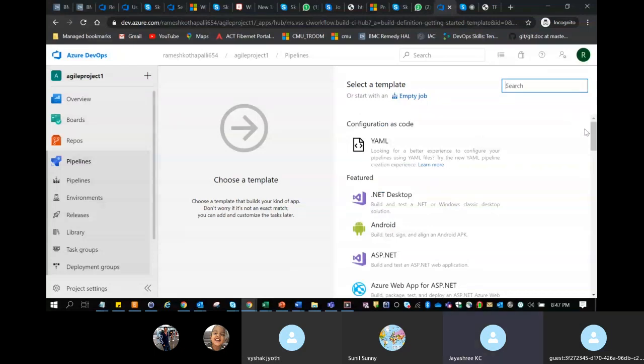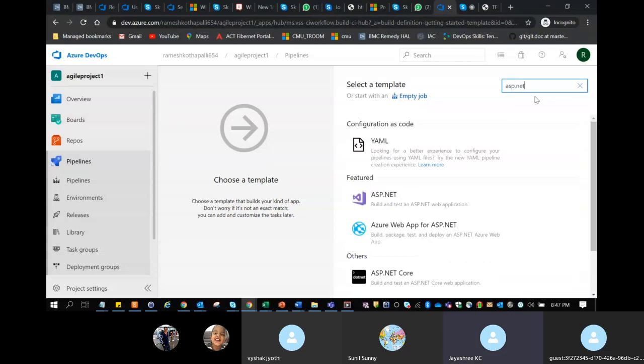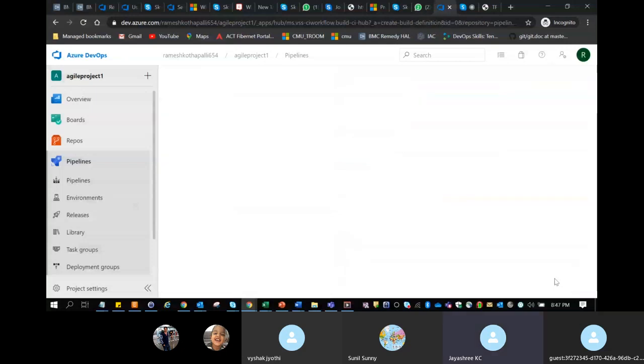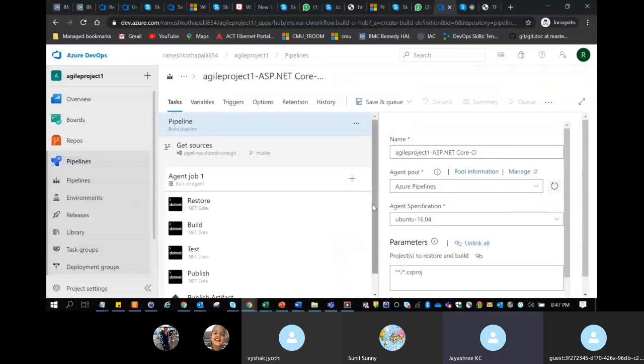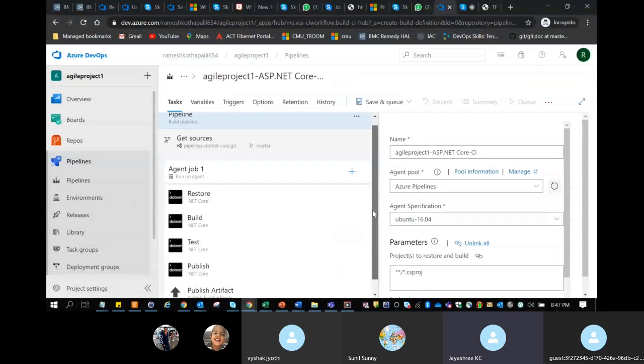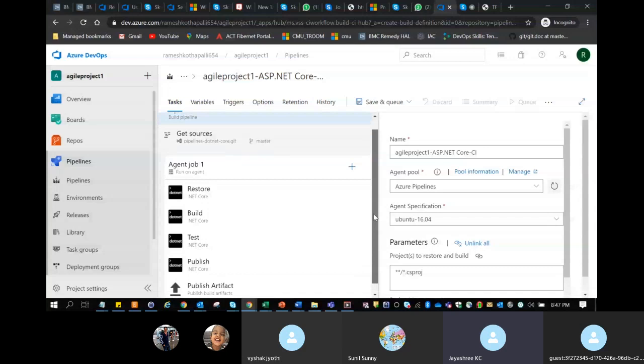Then here you will have to select the particular template, right? So now it is a .NET application. You can go ahead and select the ASP.NET template. Wait, not the desktop one. Type in ASP.NET, select the core one. The above one is ASP.NET web application. The third one is your ASP.NET core. Yeah, select that. These information you will have to collect from your development team. When you select, by default, it gives you the tasks that are required for you to run your .NET core application.